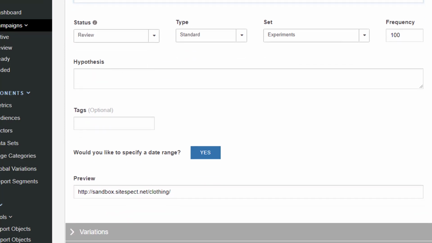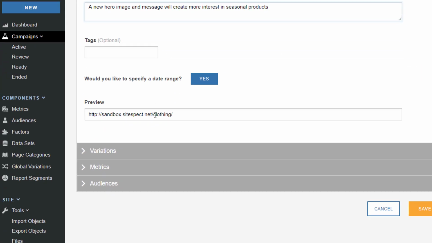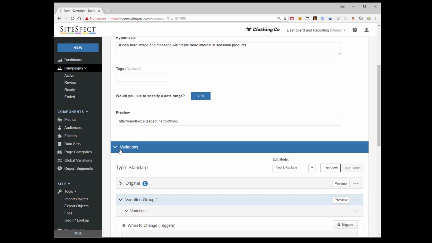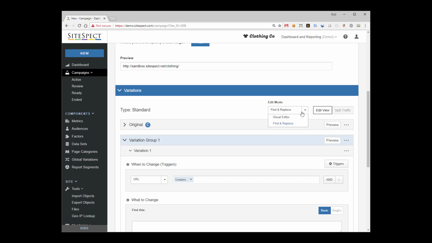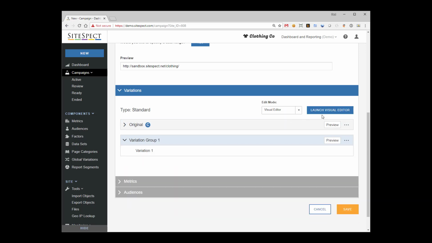Our hypothesis is a new hero image and message will create more interest in seasonal products. In the variations section, we'll change the edit mode to Visual Editor and then click this button to launch it.